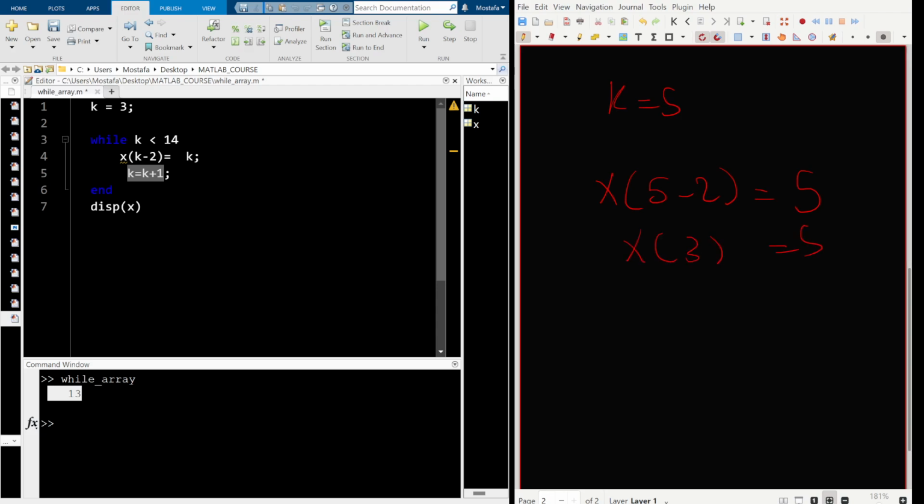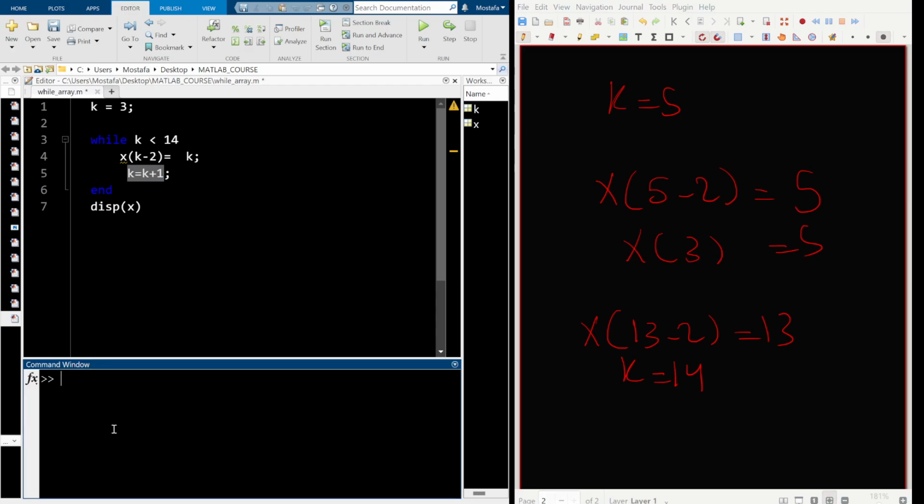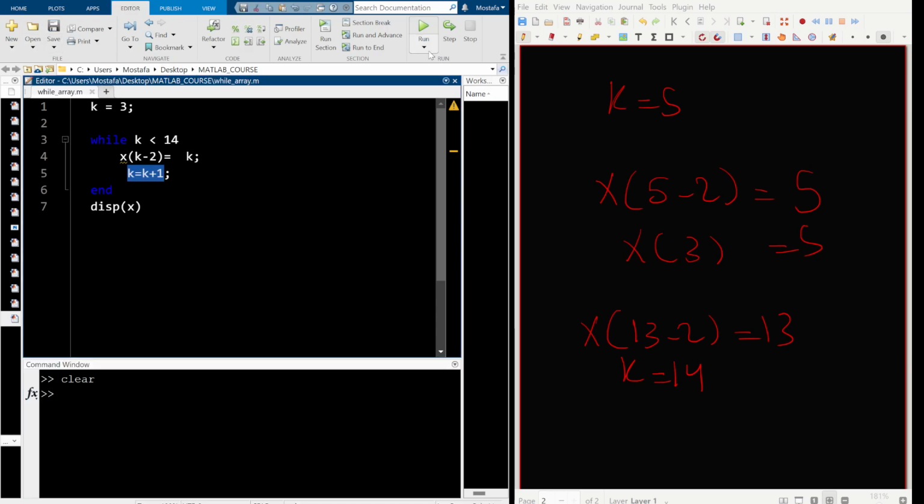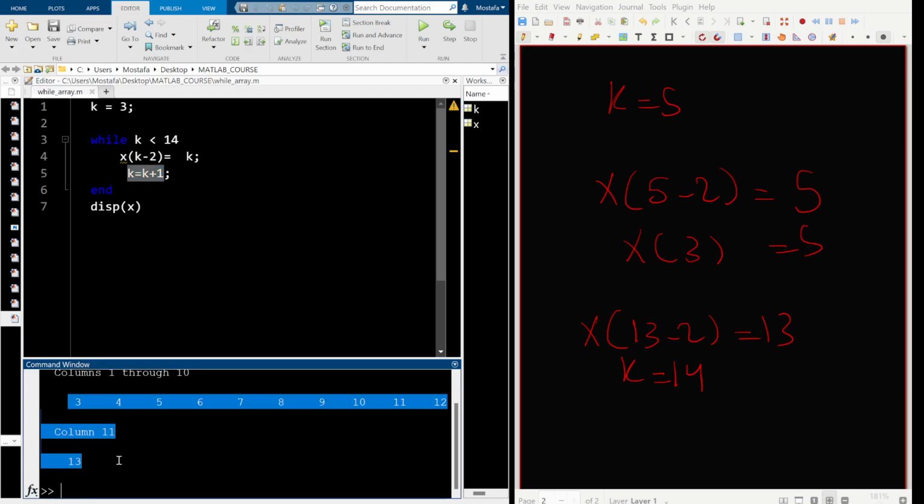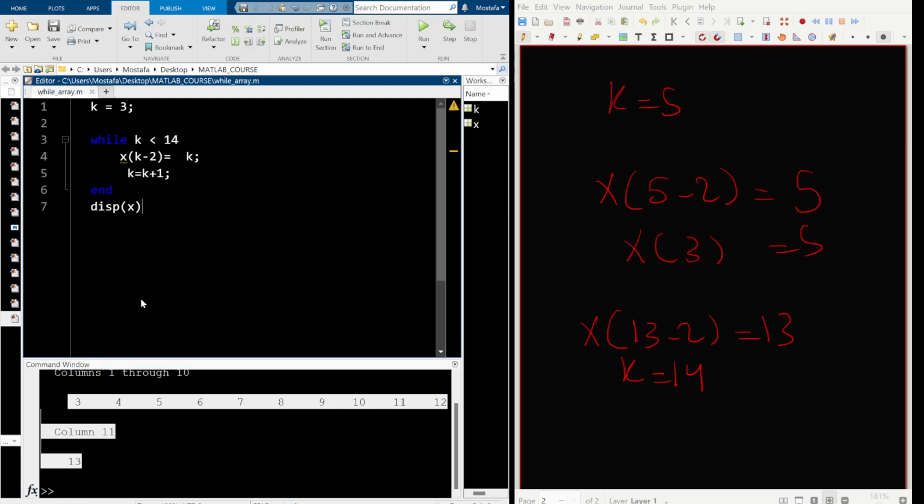So it seems things are working. And it's going to keep working until k equals 13. So it will be x of 13 minus 2 equals 13. And then k becomes 14. And once it's 14, the while loop stops, right? So let's actually test this. I'm going to CLC and clear. Let me save this and run again. Yeah, so you see, I have the elements from 3 to 14.